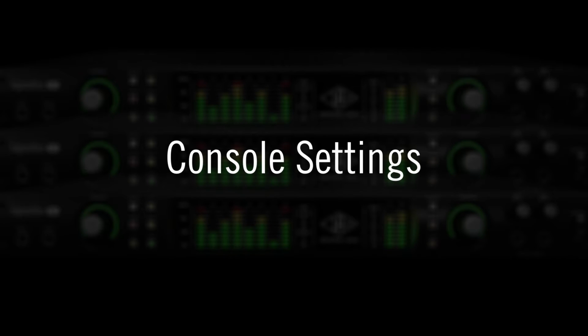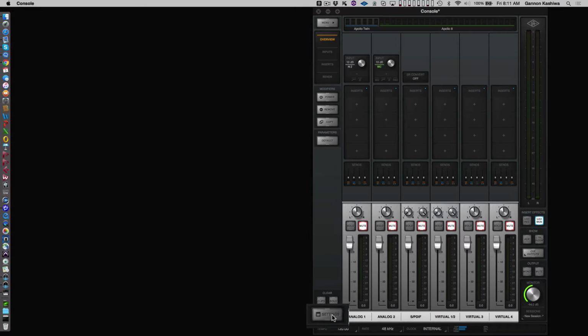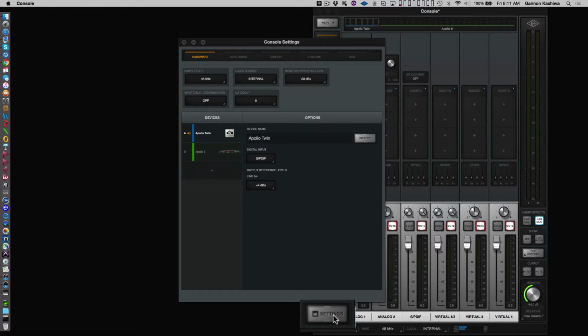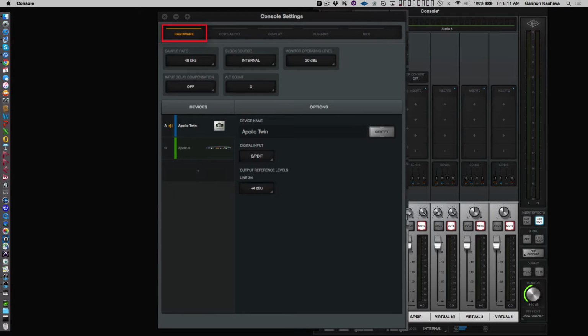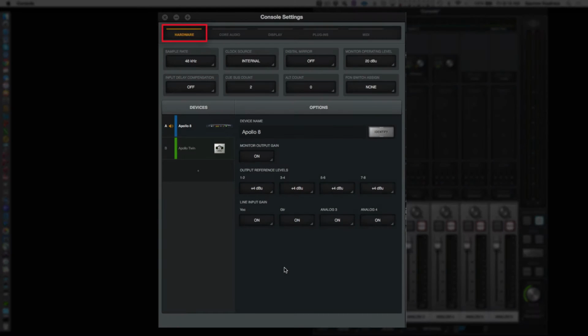Now let's take a look at the Apollo Console settings. Click on the icon in the dock to open the Console application. Start by clicking the Settings button to access the interface settings window. In the Hardware panel, you can set the sample rate, clock source, monitor operating level, input delay compensation, and alt speaker count. Rack mount Apollos include digital mirroring, cue bus, and the function switch assign.